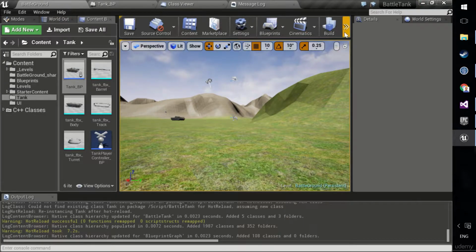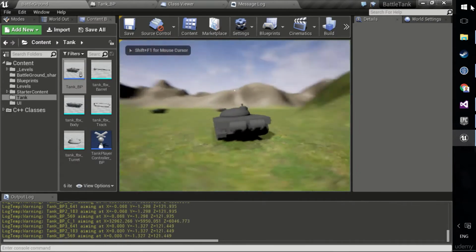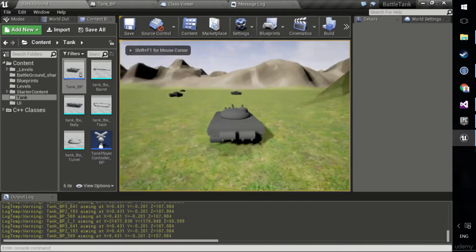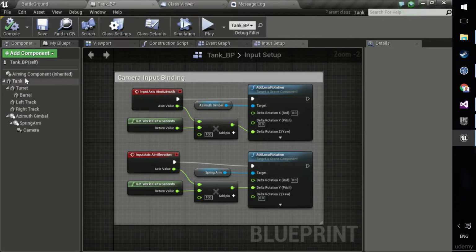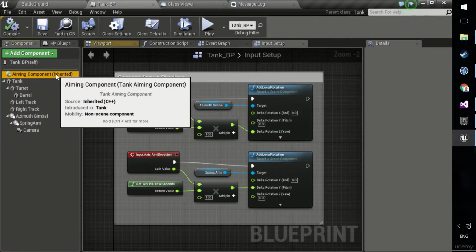Now, talking about playing the game, we probably should play the game just to make sure that it's not broken. It seems to be fine. Everything that was happening before is happening now, but the tank has a pure C++ aiming component that it calls there, inherited, which is exactly what we want.